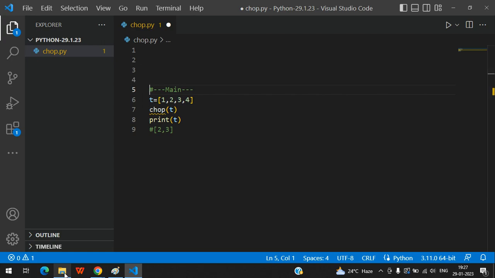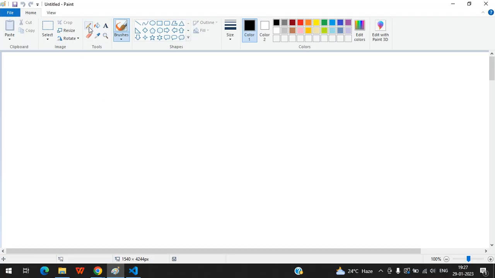Just tell me one thing. What is the symbol of tuple? What is the symbol of dictionary? And what is the symbol of list? I will be pleased then. Tell me, what is the symbol of list? Tuple and dictionary. List is this one.